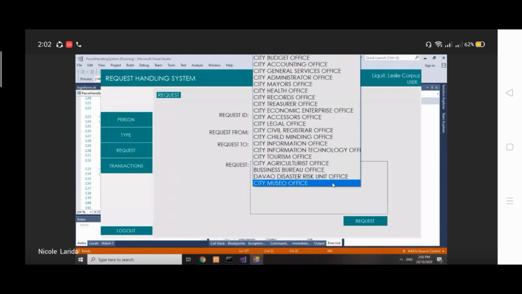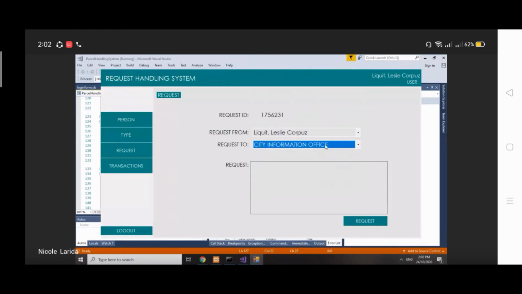It also consists of a request from, where the admin can input the name of the requestor into the text box, together with the request to, where the admin can also input where the requestor wants to send the request. This request form also has a request box where the admin will input the items that are requested. After compiling all needed information, this form will be submitted to the department where the requestor wants to request.